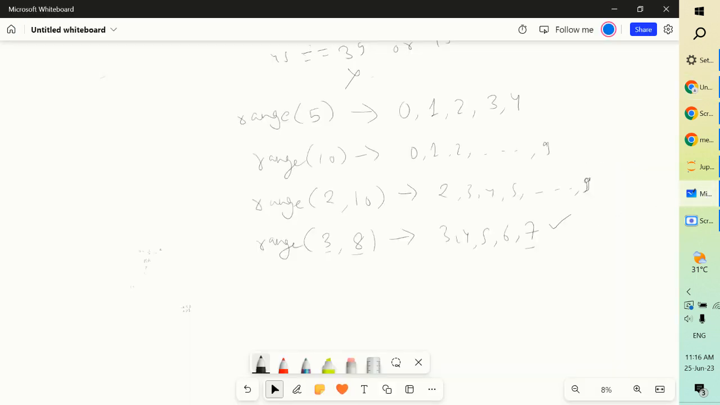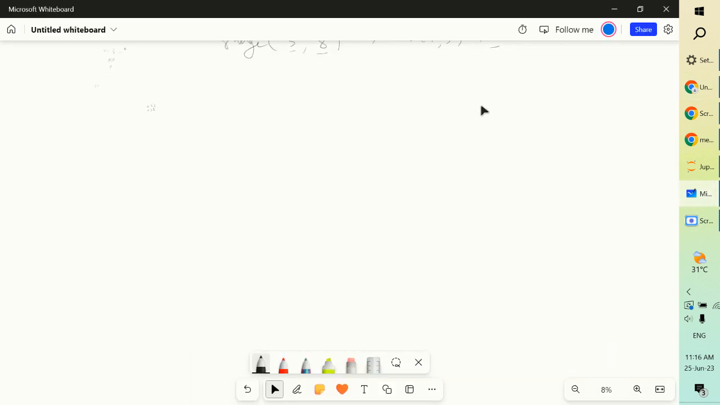So first of all, total was initialized to 0. Then for I in range 1 up to it was n plus 1. So if we, let's say, take n is equals to 5, then n plus 1 will be equals to 6. So here it will become 6. So it will generate the numbers 1, 2, 3 up to 5. So 1, 2, 3, 4, 5.